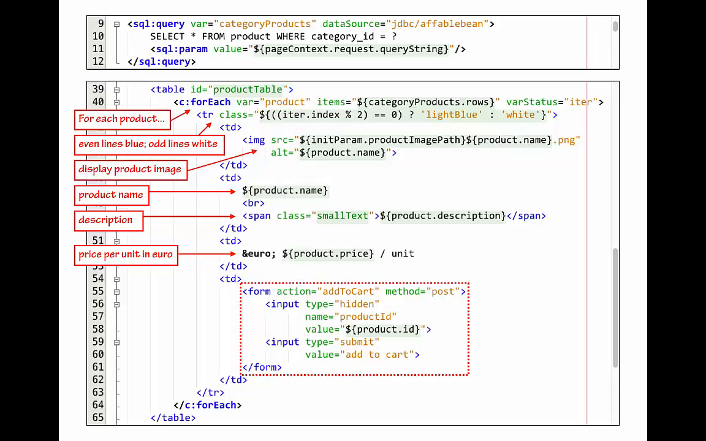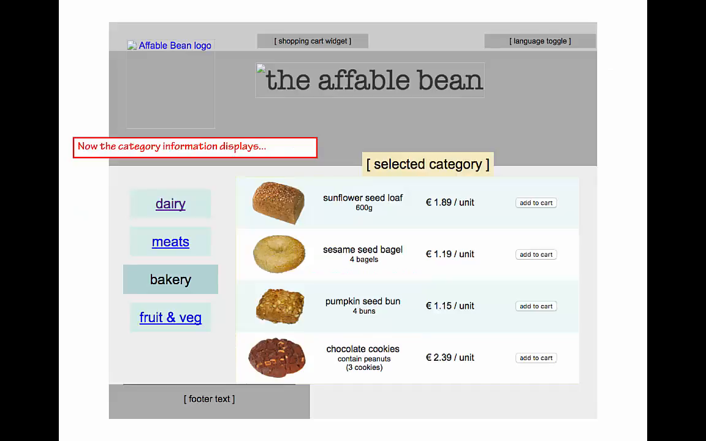The Add to Cart button is part of a form in which the first input value is hidden. This is the value we want to send to the cart if the button is clicked, the product identifier. Notice that the method on the form is specified as post, so this form will send a post request to the server. Once we have modified the code, our category page will look like this when bakery with ID equals 3 is the selected category.